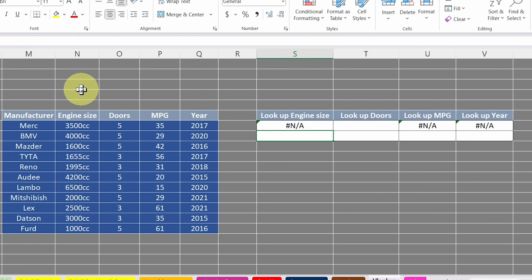And as you can see, we have this error message that's given back to us, which is fine. But if I come to this cell below and type in my vehicle manufacturer and press enter, you can see that I have the correct engine size sent back to me, which is exactly what I want. Let's try with another vehicle manufacturer. 6500 cc's, which is correct.